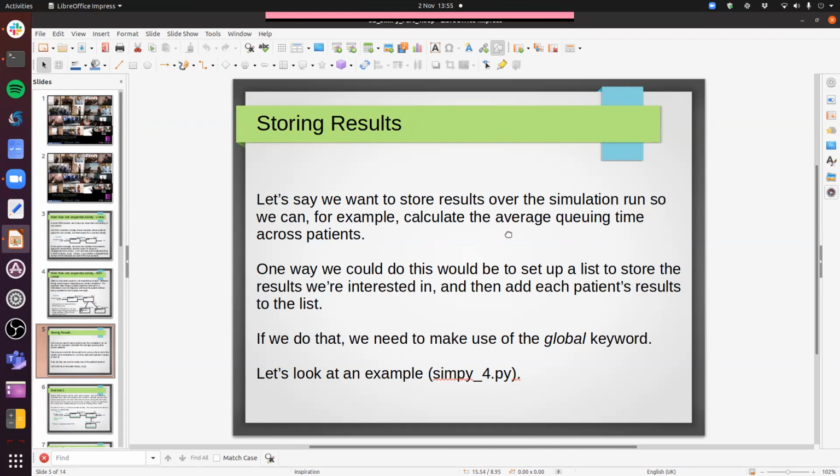Let's imagine that we want to store the results of our simulation run. For example, we can calculate the average queuing time across patients. That's a pretty common thing that you'd want to do because, as we discussed this morning, you'll very often want to look at average queuing times in a system. So one way we could do that would be to set up a list which stores the results we're interested in, and then adds each patient's results to the list.